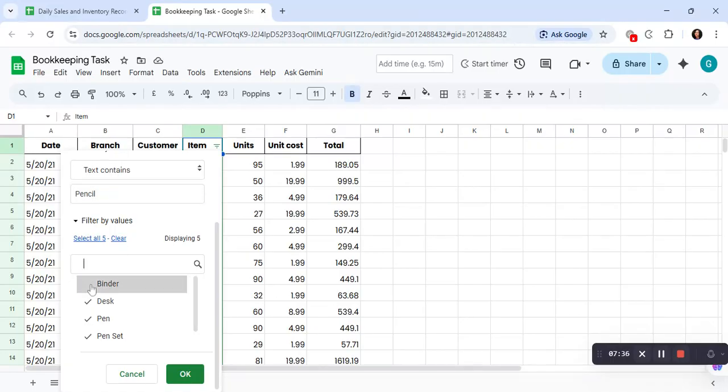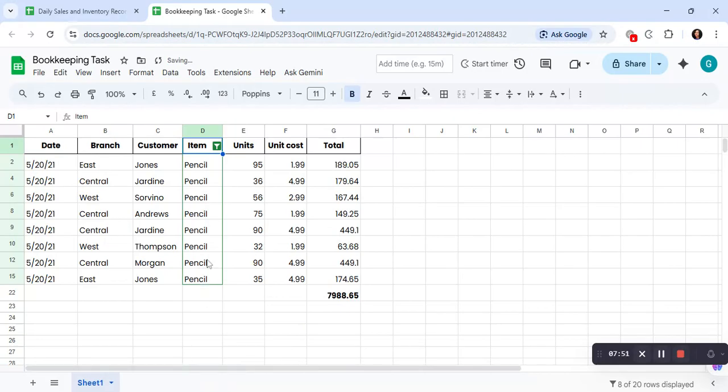So all of these, I'm going to uncheck them. Uncheck, uncheck, uncheck, and just leave only pencil alone. And then you click on OK. So when you do that, can you see what happened? The other items that were bought have disappeared, and we're having just only the pencil.